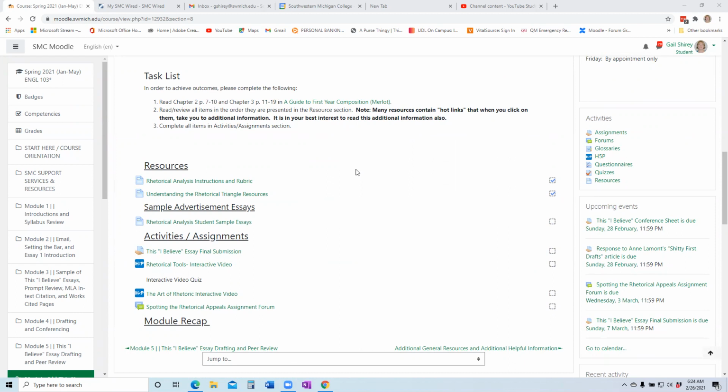Now, in this particular module, I'm going to go a little reverse. I want to just look at activities and assignments first, and we're going to come up to resources second. So you will see activities and assignments.